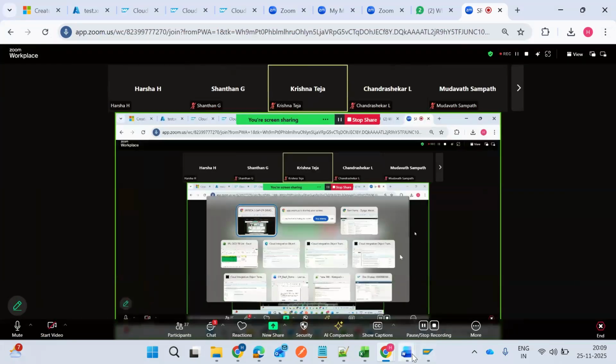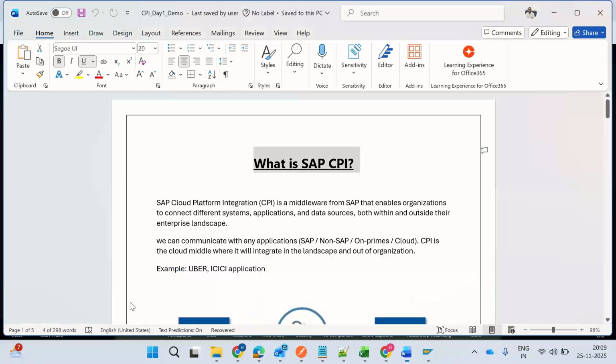Just opening a document. So first of all, thank you everyone for joining the demo session. I appreciate your interest in learning the CPI. So I'll just give you an introduction to what exactly we are going to see in today's demo session on this SAP CPI. So we will be getting an overview of what exactly the SAP CPI is and where we will be making use of SAP CPI.